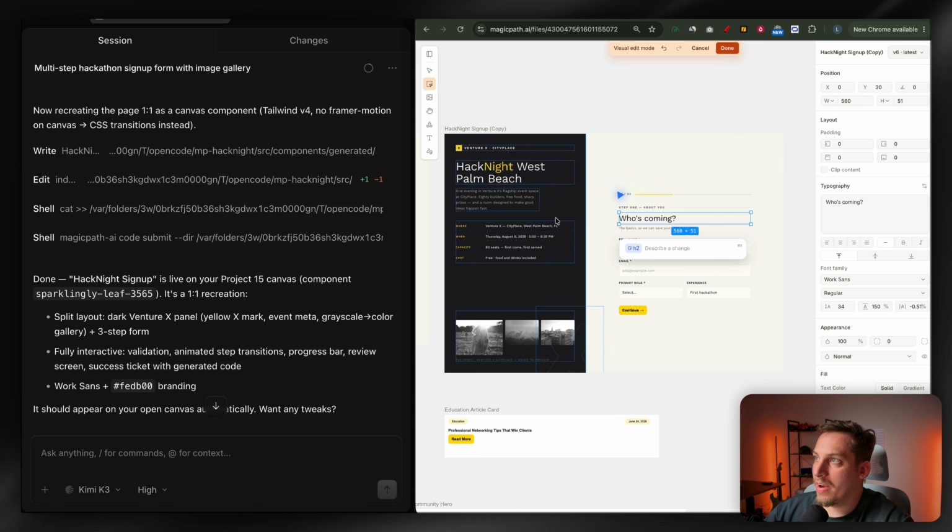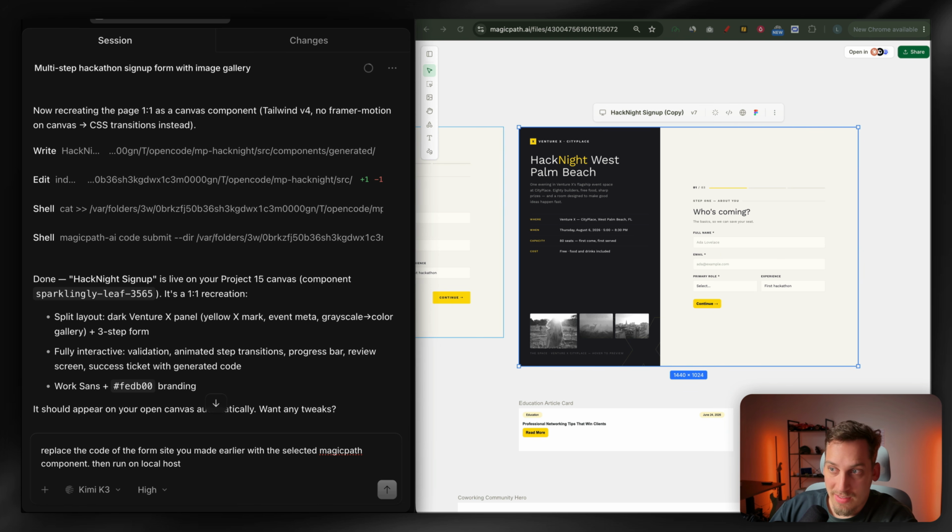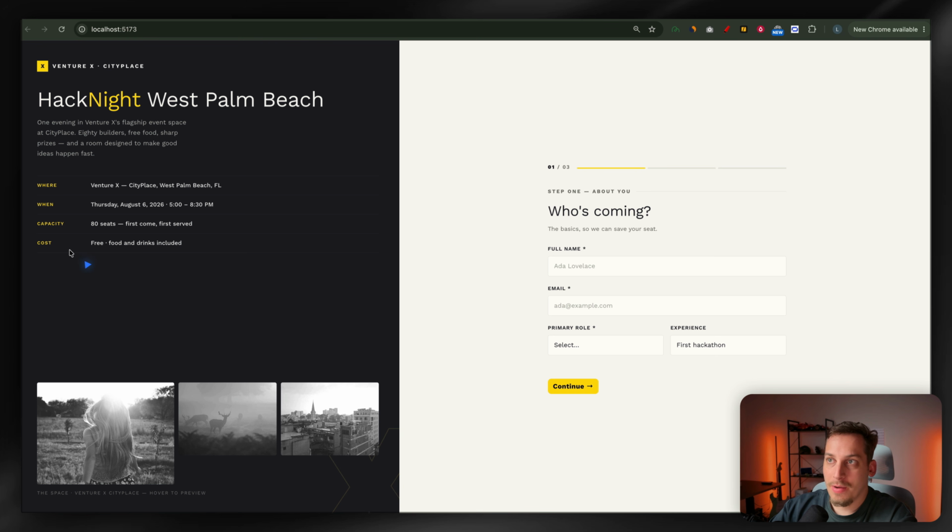Once you're done editing these different things, we can click on done, then select this component and say, replace the code of the form site you made earlier with the selected MagicPath component, then run on localhost. All right, and now once that's done, we can check it out. We have all of the different edits that we made inside of that visual editor in MagicPath, and as you can see, we have the correct button, which I'm very happy about.